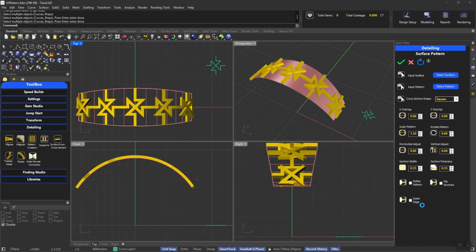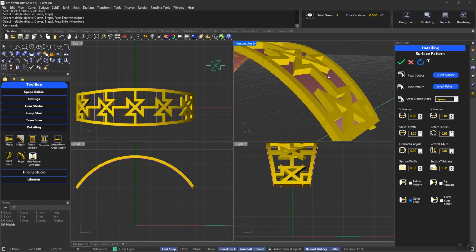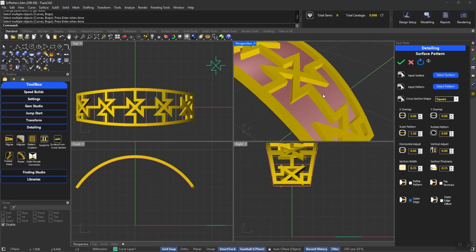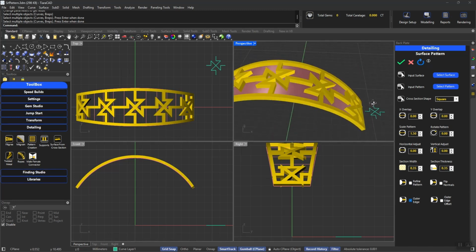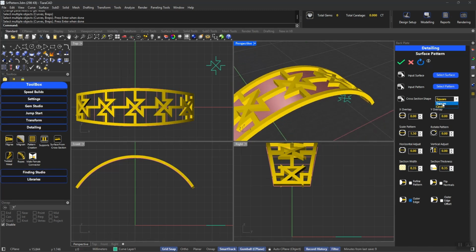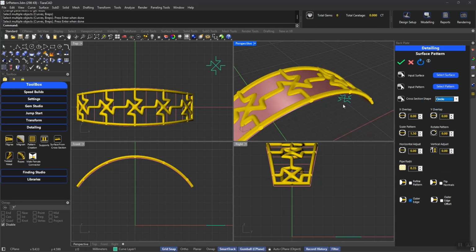I can opt for an outer edge. And observe, this is a rectangular cross section for the surface. In case you need a circular cross section, that is also available.